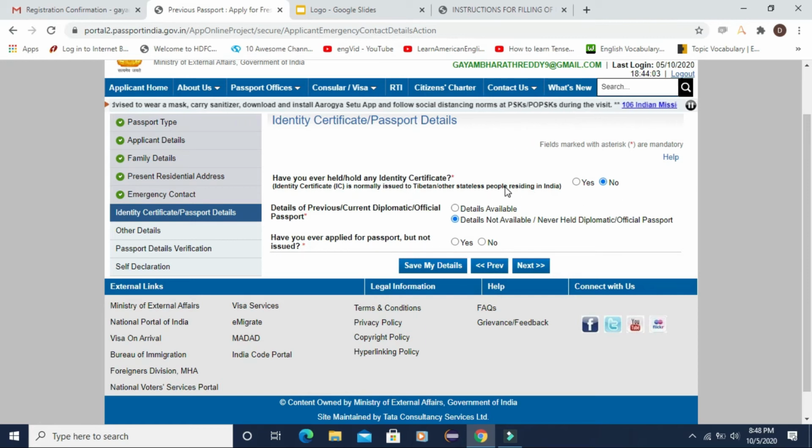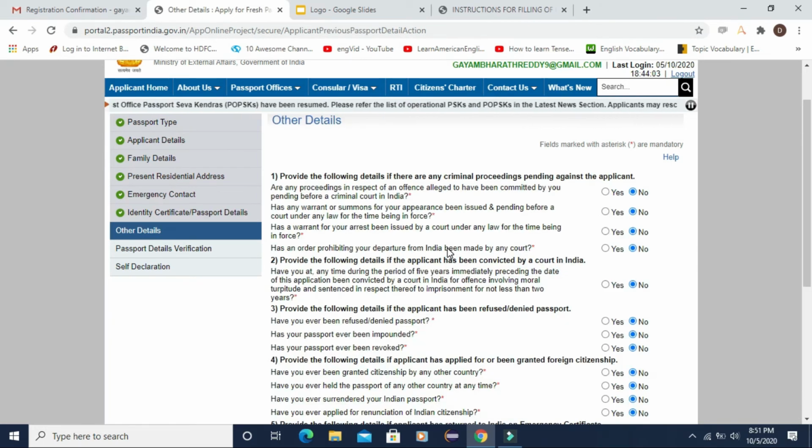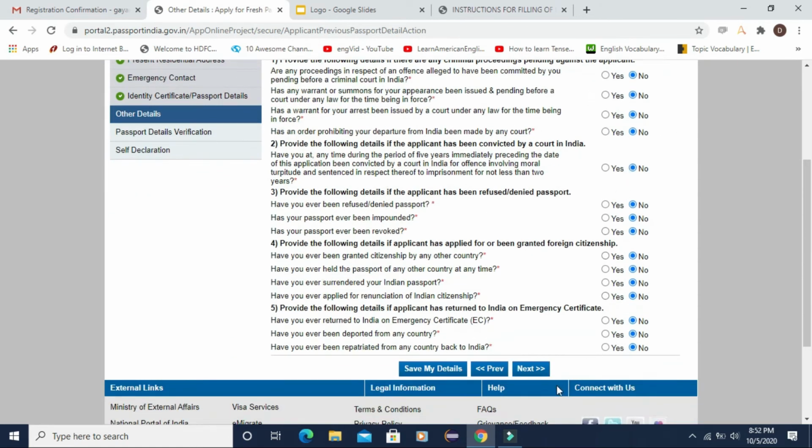As we are Indians, you need to select no for the first question. And if you are applying for the passport for the first time, then select details not available for the second question, and also no for the third question if you are applying for the first time, and then click next. On this page, you need to answer the following questions. If you don't have any criminal background, please select no, otherwise click yes, and please select the answers applicable to you and then click next.